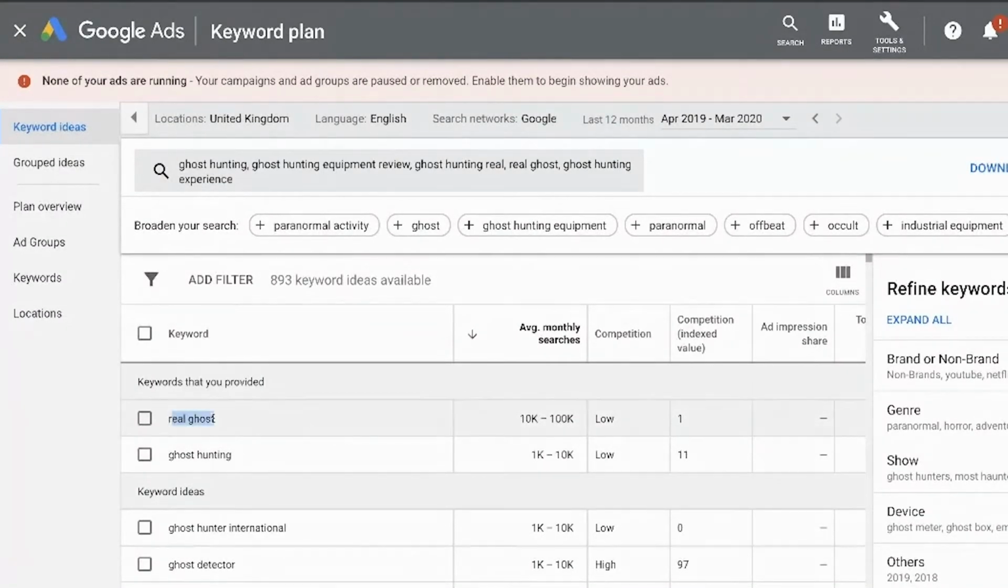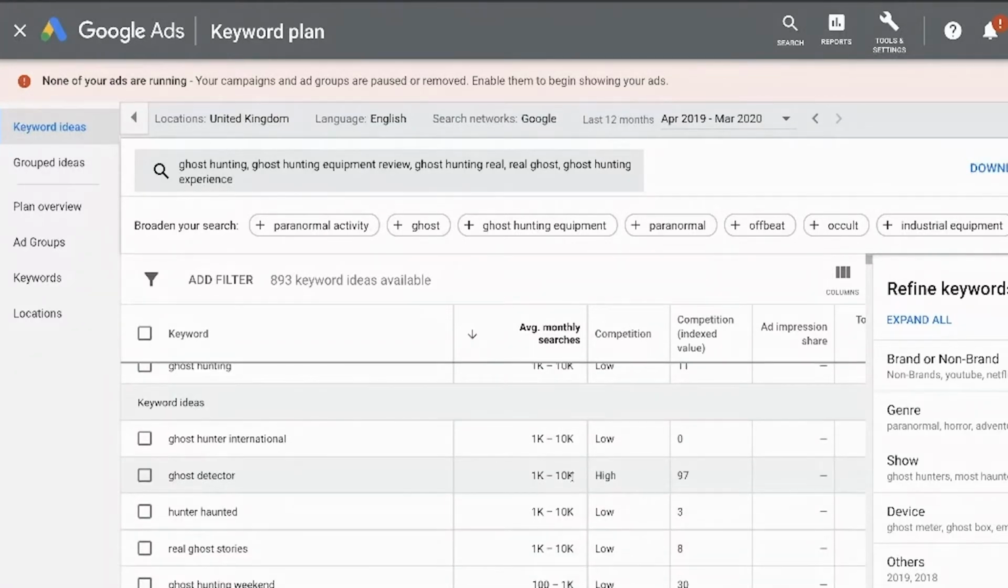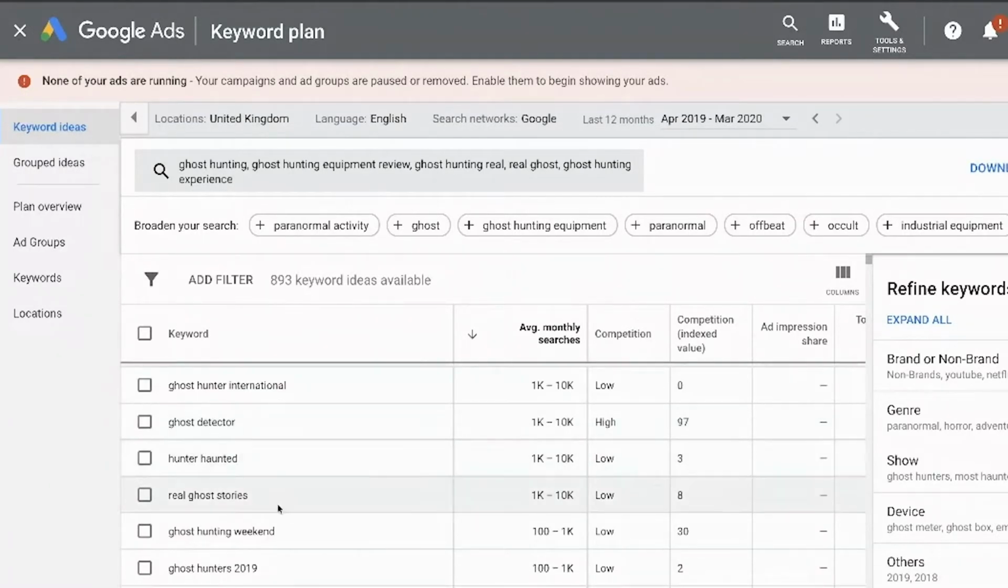So for example, Real Ghost has between 10,000 and 100,000 searches a month. Look at Ghost Detector. That's between 1,000 and 10,000. Would never have thought of a word like that. And it's got high competition. Sorry, it's a high 97 in the index value, so it's pretty high competition, but it's still a word that gets quite a lot of searches, so it's still a valid one.